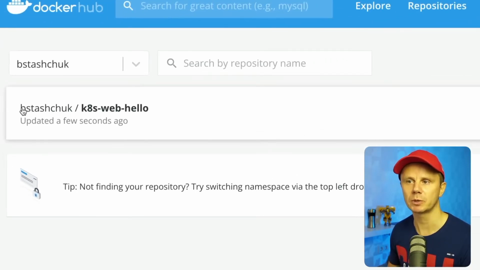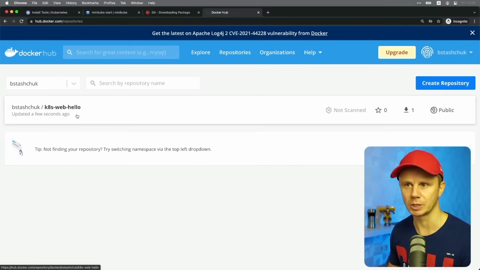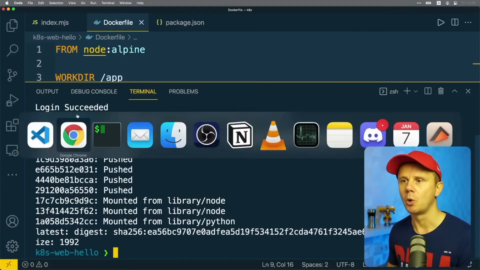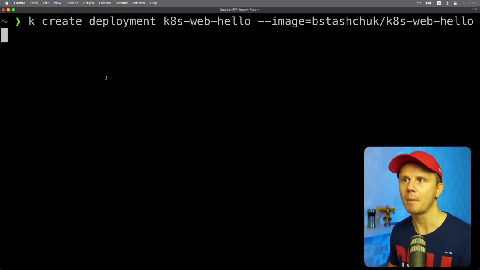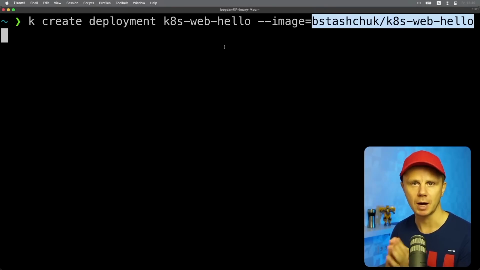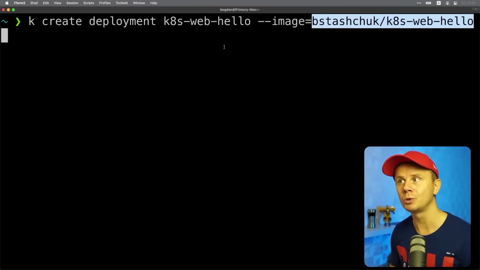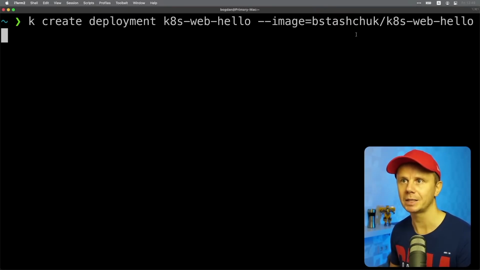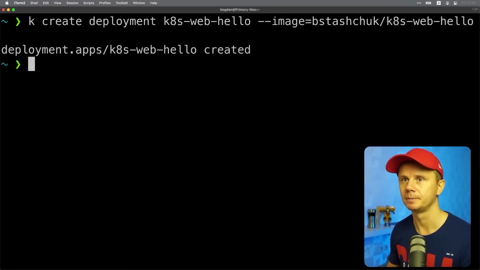So here is my username and here is the name of the Docker repository. Let's go ahead and create a deployment based on this image. Of course, if you performed all steps yourself and pushed a custom-built image to Docker Hub under your account, you could utilize your username here. So let's go ahead and create a new deployment.